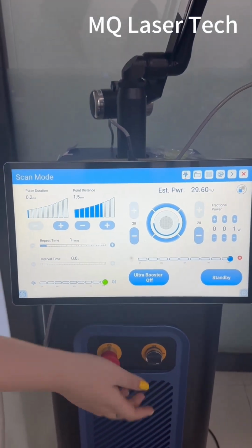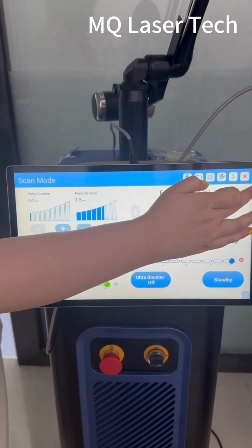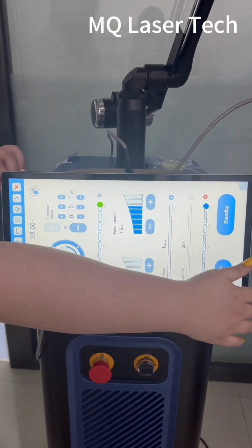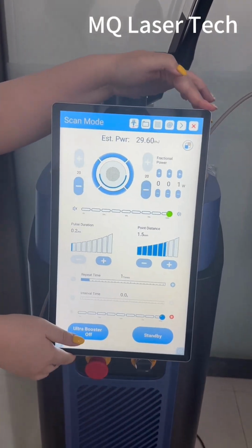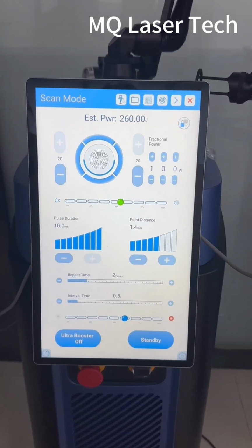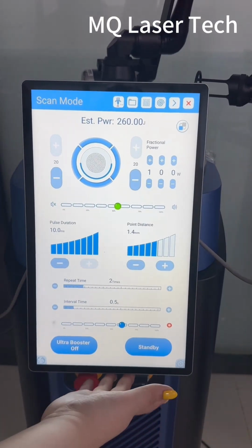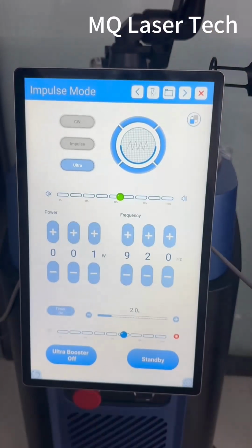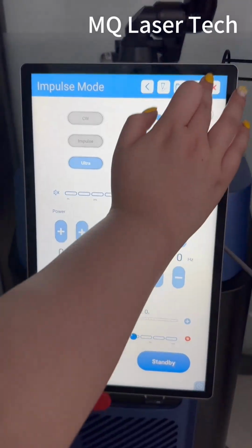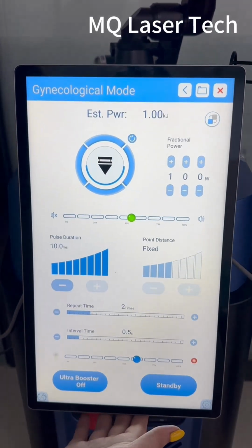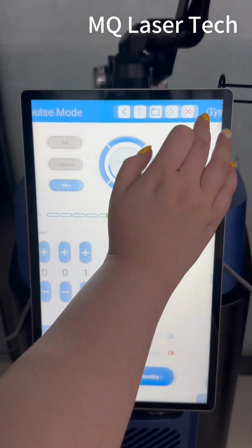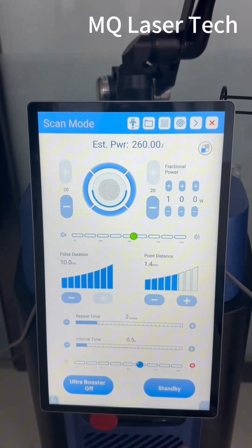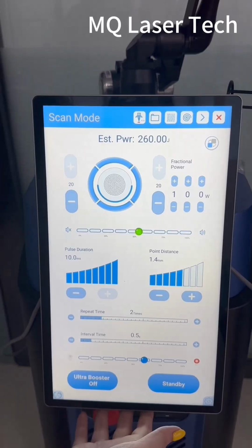Here you can see, you can click here. The system will change, and then you can adjust the screen. The first one is fractional mode. You can click here to change to the next mode. This one is the cutting mode, and this one is the vaginal mode. First, I will introduce you the fractional mode.